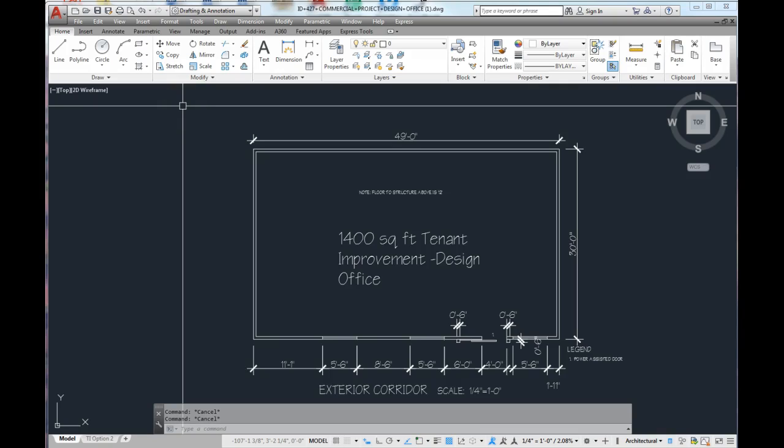And this is the downloaded base plan that I gave you. This is the XREF. It's called ID 427 Commercial Project Design Office. And what we're going to do is first fix up this XREF before we use it. Then we're going to start a new drawing and get going with our project.